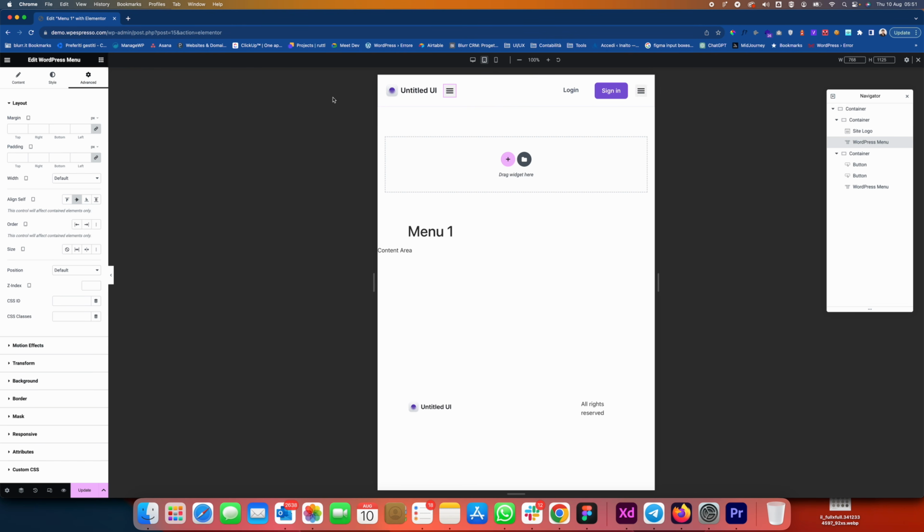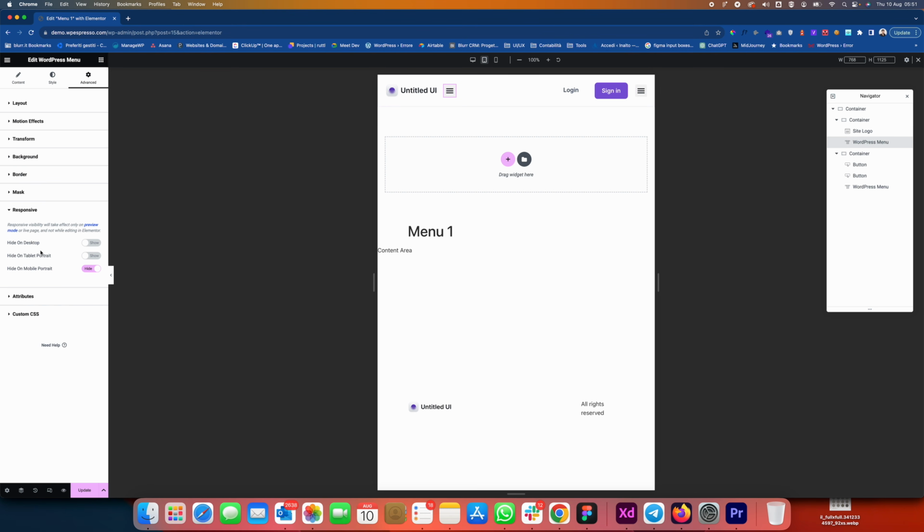Click on this icon here, go on the advanced tab, and here on the responsive, make sure hide on mobile. And we also need to hide on tablet. So make sure this is on, hide on tablet is on, perfect.